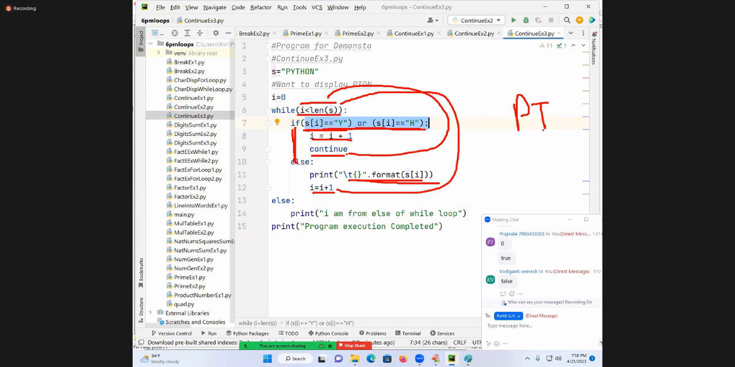Next, what is that? T. What is the value? I is equal to I plus 1. What is the value? 3. 3 less than 6. True. S of 3. H is equal to y. H is equal to h. False or true? True means what? I is equal to I plus 1. 4. What is this? Continue. Yes, 4 less than 6. S of 4.